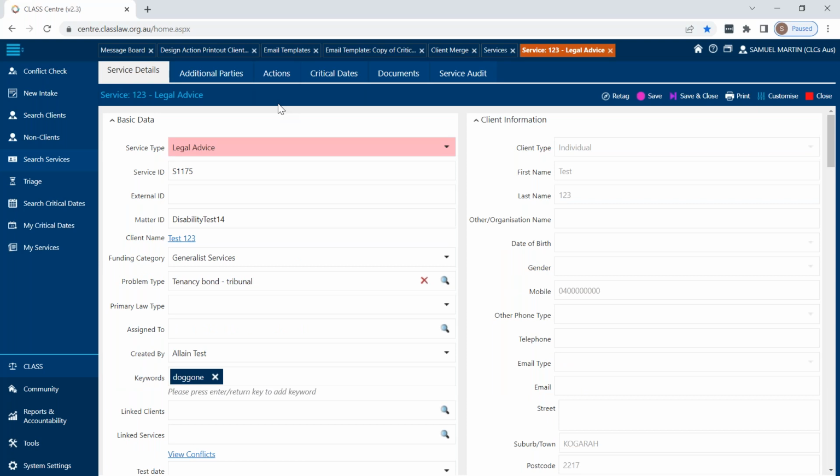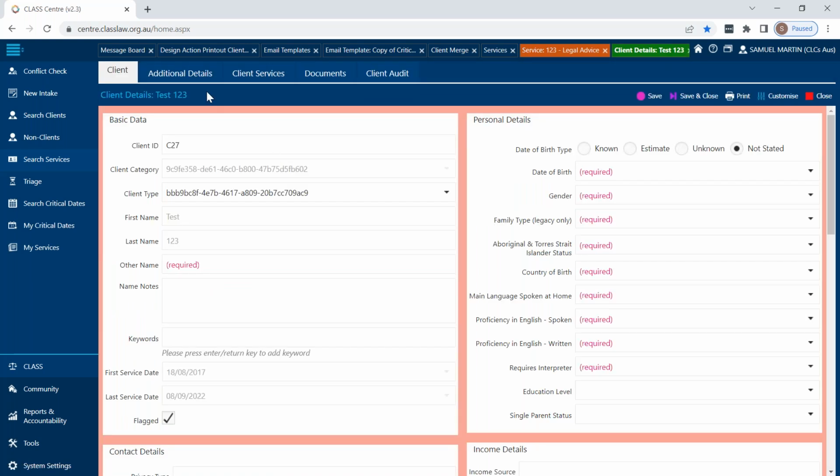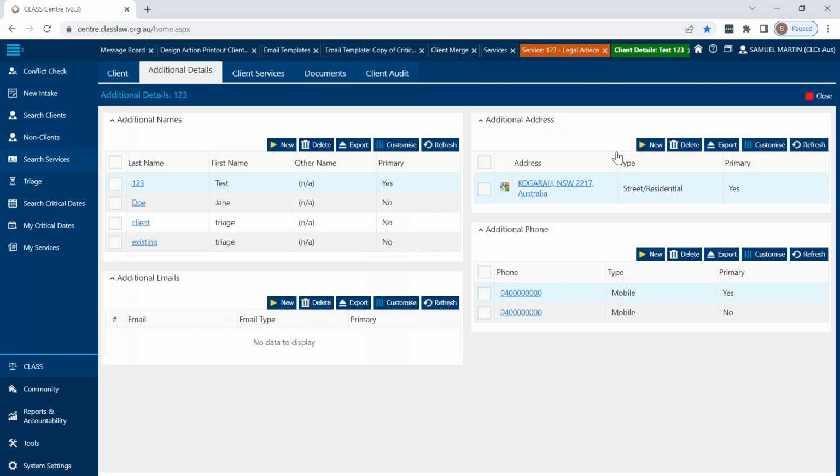And you give them legal advice or whatever you do, and then you enter a service into class and save it, and all fine. And then you remember 30 seconds later, oh, hang on, they told me that they'd moved house. So I need to update class with that information. What you would do is come into not additional parties, you'd have to open the client record, and then open additional details. And then you would add their new address and save that, and all well and good.